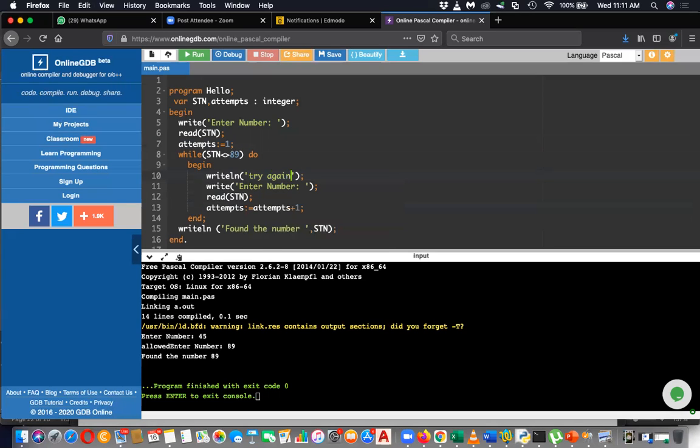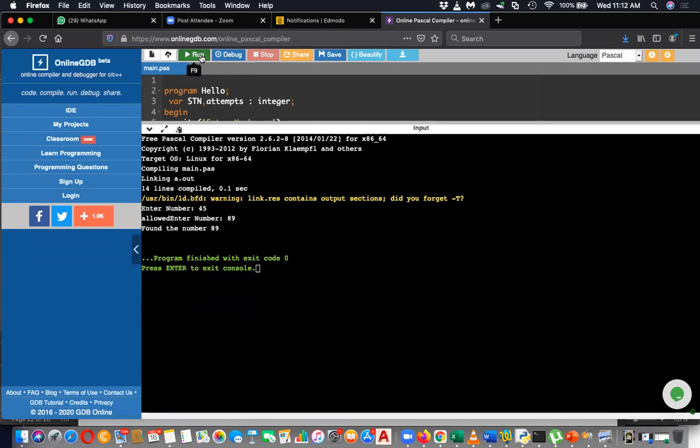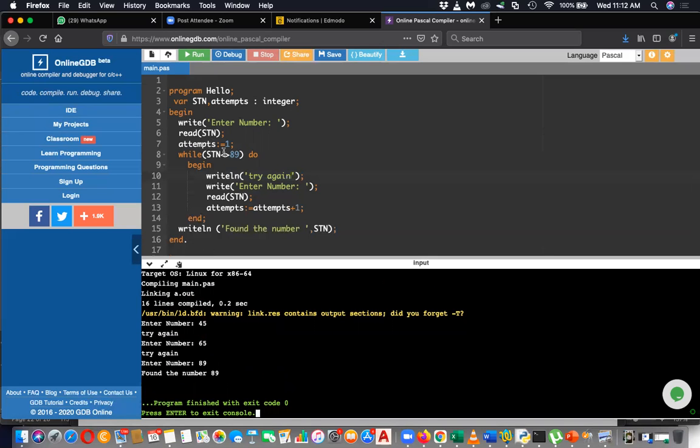Likewise, you can think of doing many changes. Now assume that your friend cannot see the code and is running it. In the first attempt, he's trying to get the number. No, try again. No, try again. Yes, found the number. So you can display the number of attempts at the end of the code.